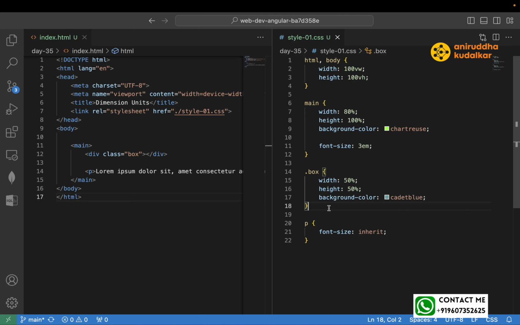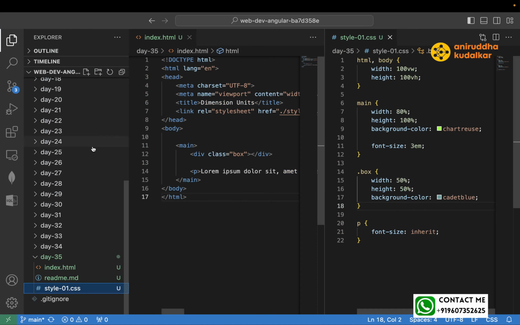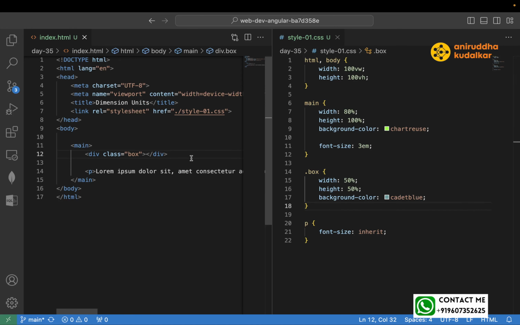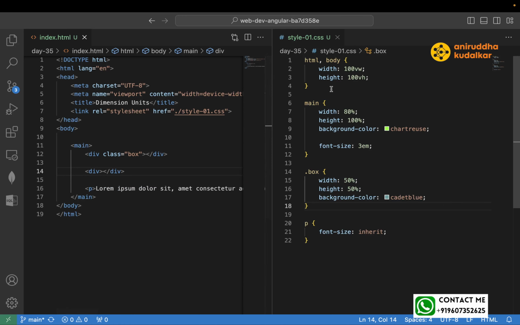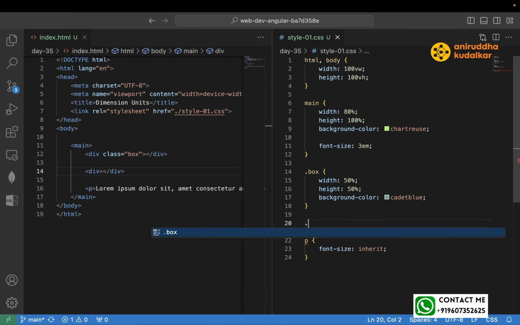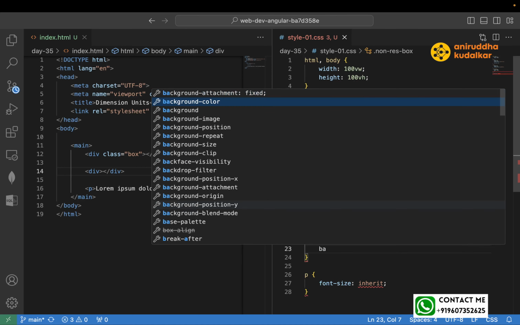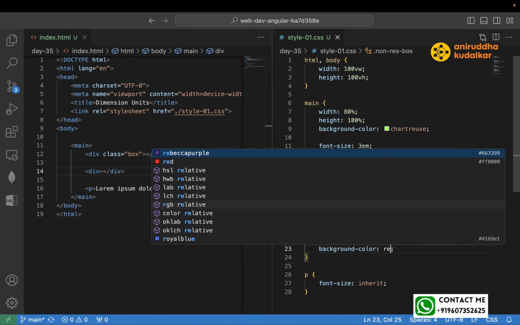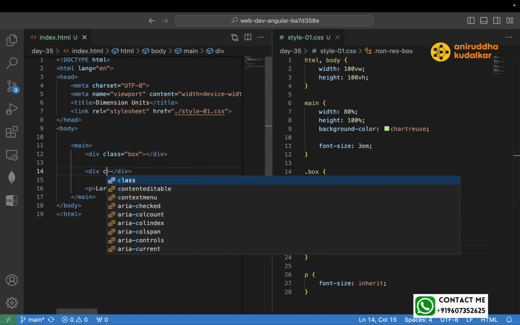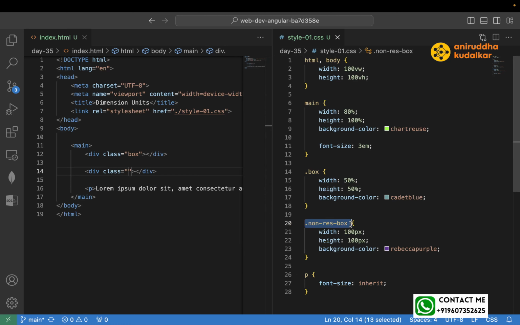Can you please add one example? Yes, in every other example we have used the pixel. So here let's have one more div, and here we can say non-responsive box, width 100 pixel, height 100 pixel, and background color red. So you can say class non-responsive box.